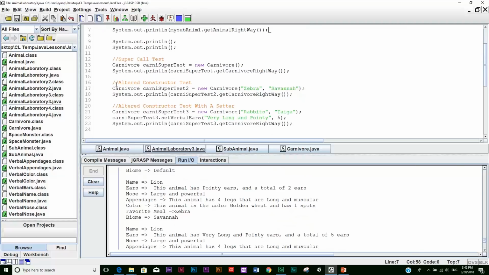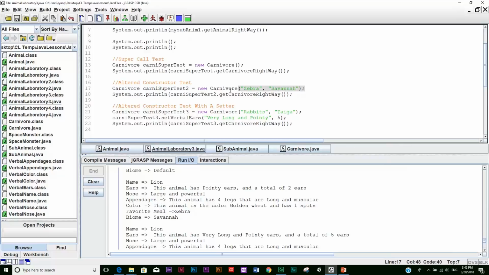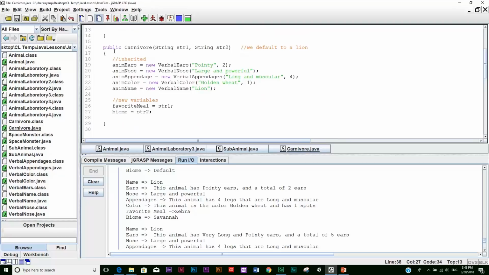Okay, next one, the altered constructor test. This one passes in the two string values for the second constructor in carnivore, and it calls super. Oh, no. This one doesn't call super. This one is going to pass in two string literals, and it reassigns the values. It's this one right here. Here's where we reassign the values for the carnivore by using the inherited variables from animal.